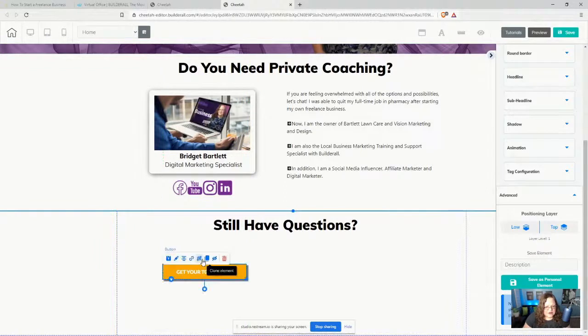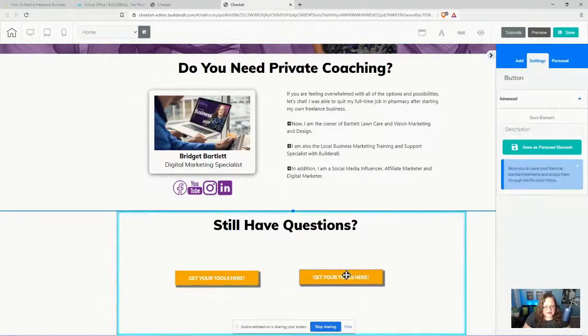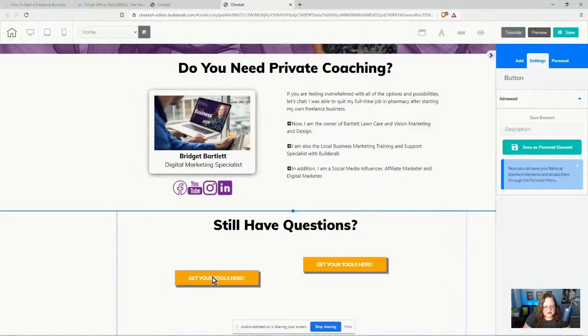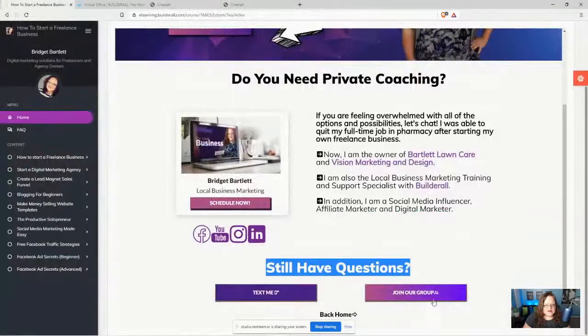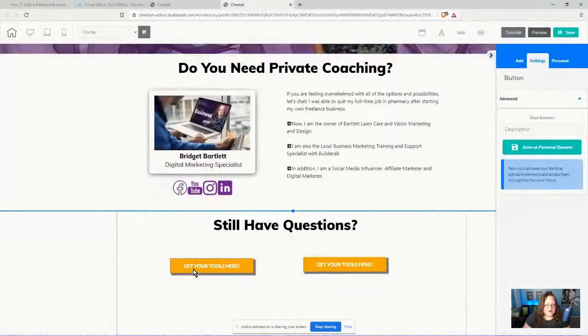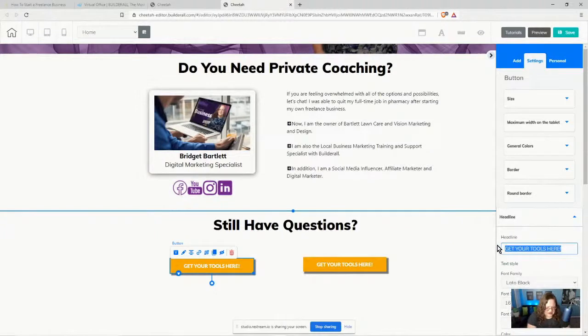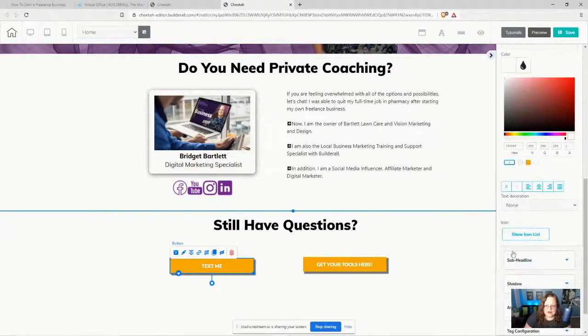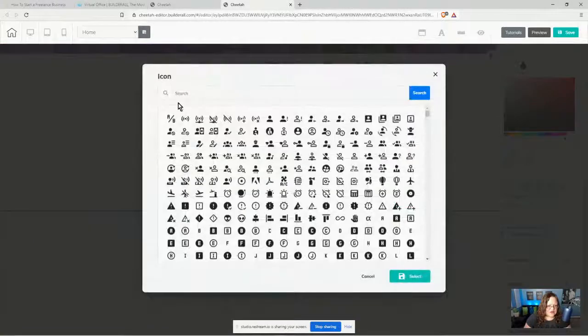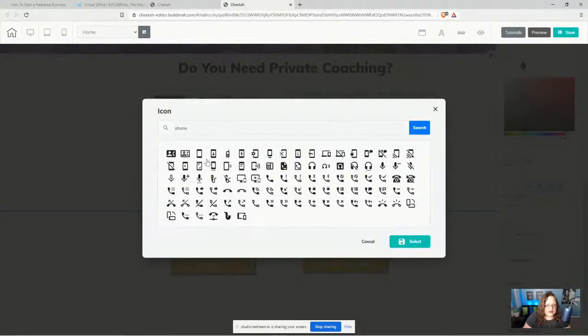I'm going to actually duplicate this button again, because as you saw on the other one, we have 2 buttons there. So what I'm going to do, put them side by side. And one says text me and one says join our group. So that's what I'm going to put here. I'm going to go to edit element. I'm going to go to headline, and I'm going to say text me. Oops. Now let's go ahead and put a little icon on the button like we had the other one. And I'm just going to say maybe phone for a good icon.